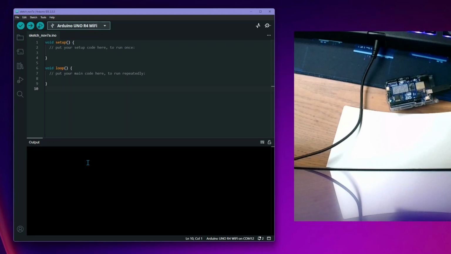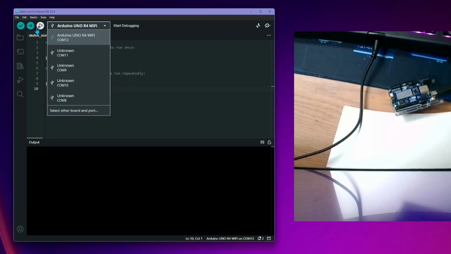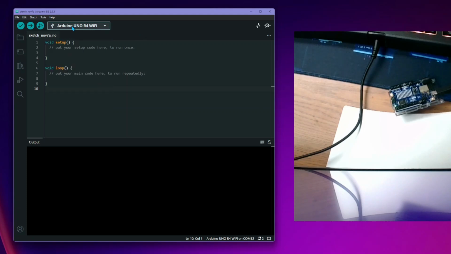So you just go ahead and open up your Arduino IDE, get this connected, and then remember, you'll come over here and select your board. You just come down here and select it. It should auto populate and find the Arduino Uno R4. Once you've got that going, we're going to get started on this lab.